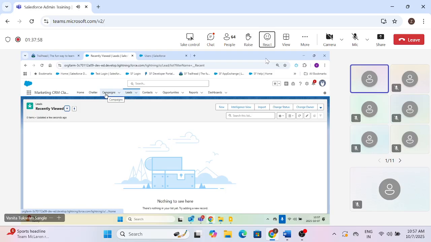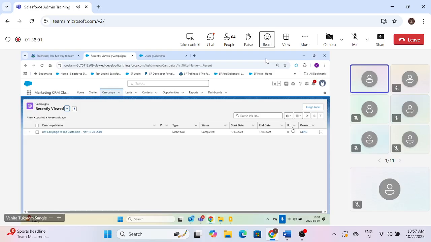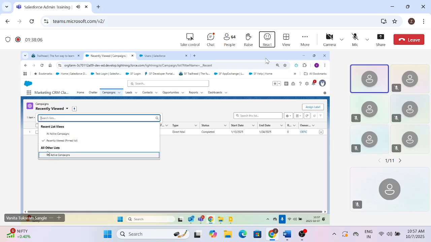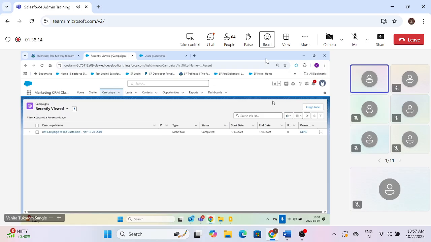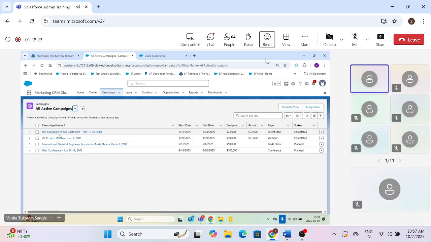So let's skip this part to create a campaign. There will be a new button here to create new campaigns. The different accesses have to be enabled, but I don't want to talk about those accesses right now. We will talk about it when the security model topic comes, and I'll walk you through that then. So let's skip that part and assume that the new campaign was already created. We promoted a few products here, isn't it? User conference, then DM campaign, then we have GC product webinar, and the International Electrical Engineering Association trade show, right? If you open any one of these, let's utilize this one, okay?